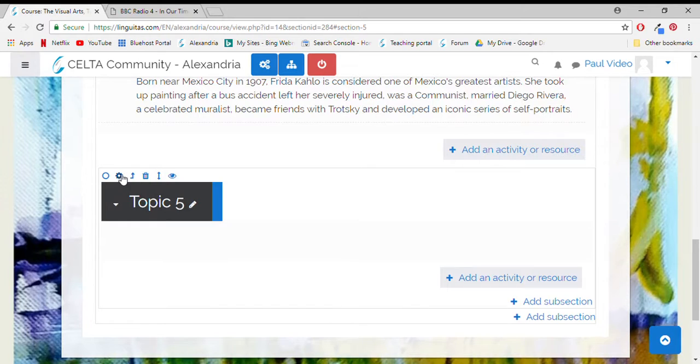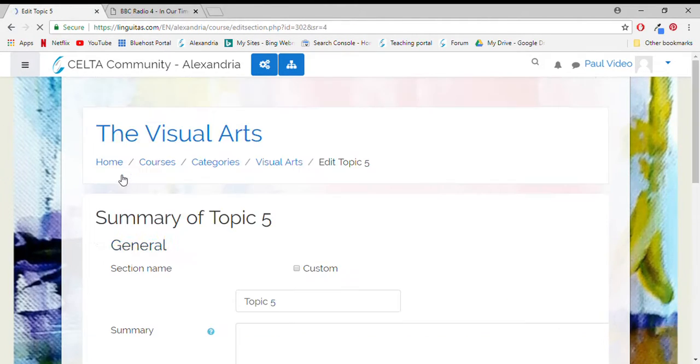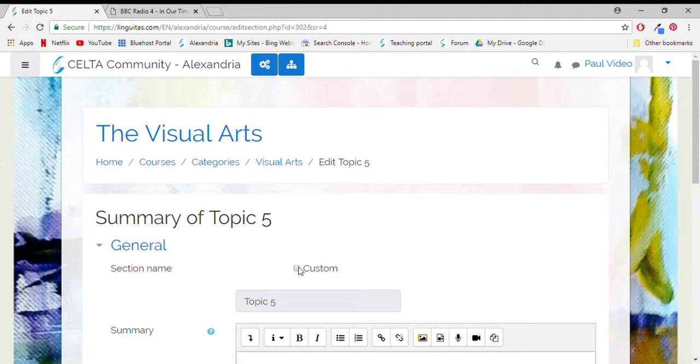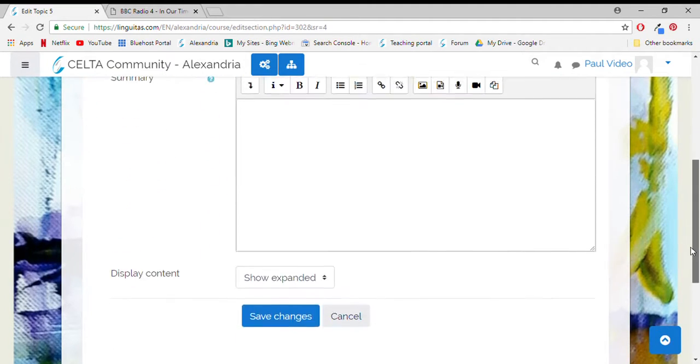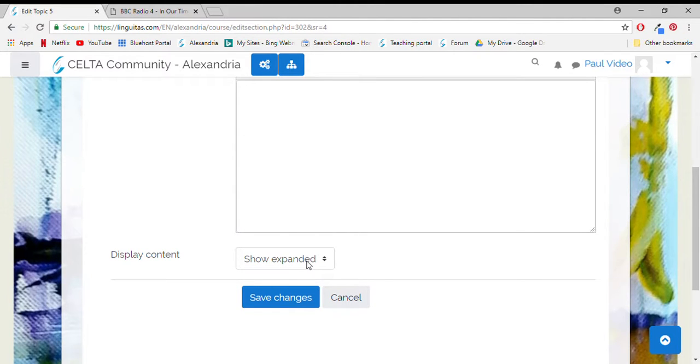We notice again the cog. The cog is always for editing. So it's a weird little symbol, but it's always there. It's a custom, and we just write articles. We don't need to write any description, summary. We can choose expanded or collapsed. Collapse is better because it doesn't block up the page.